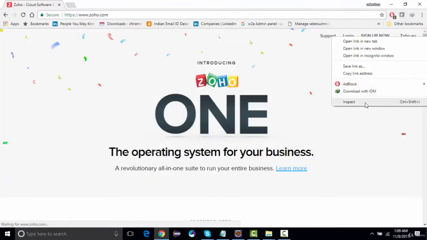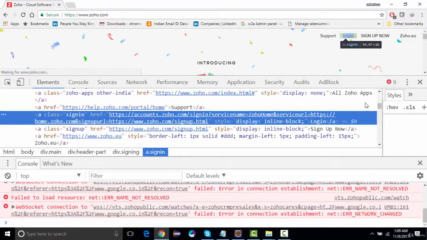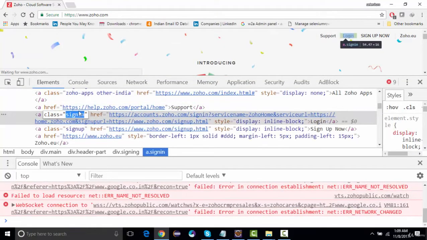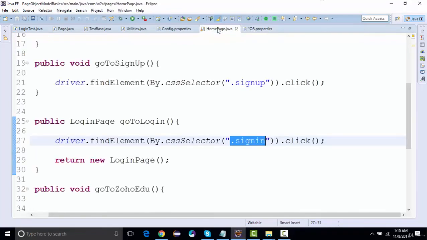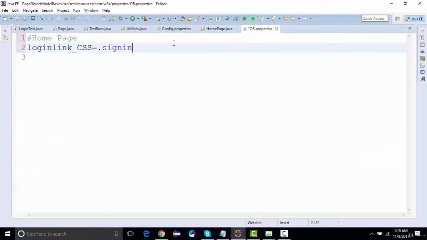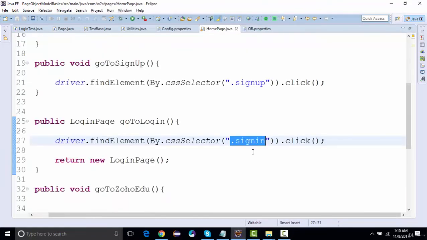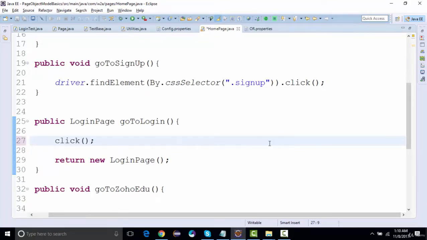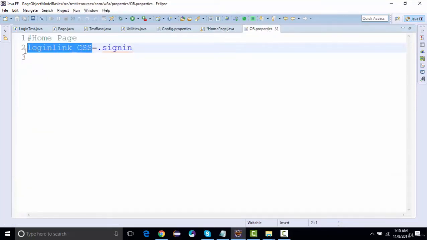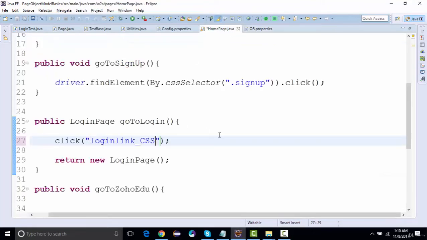If you right click and inspect, so this is sign in. So it should be login link. So I'm going to say login link underscore css equal to, and I'm going to take this from here. What happens is instead of writing this, I can simply say click and give the locator. That's it. So instead of writing the entire thing, I'm going to do it like this.